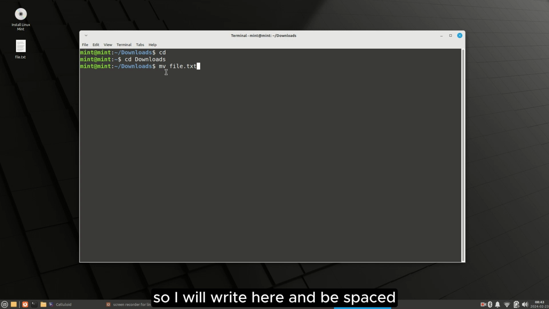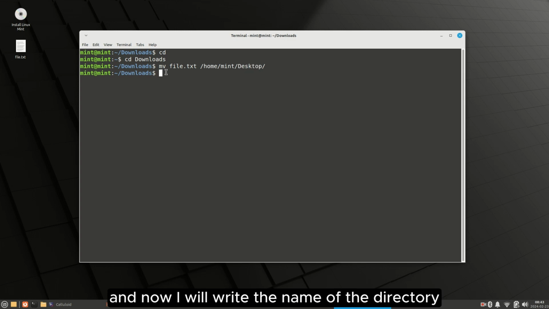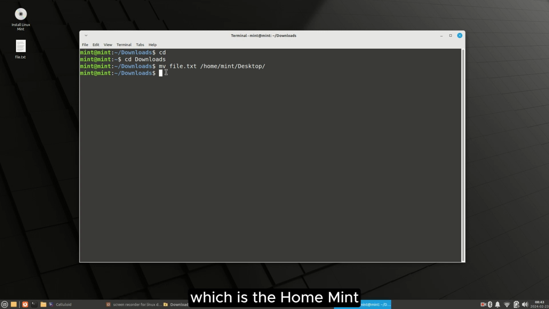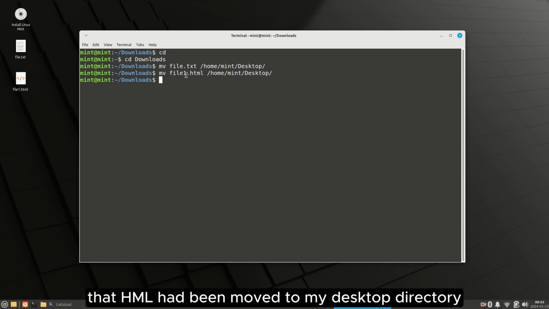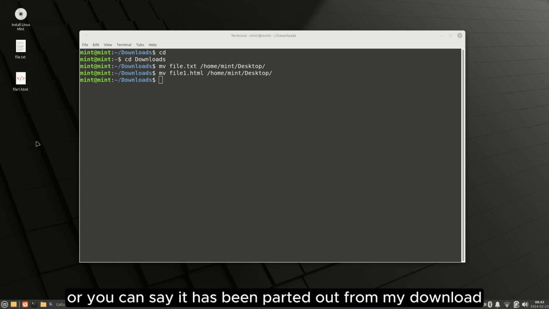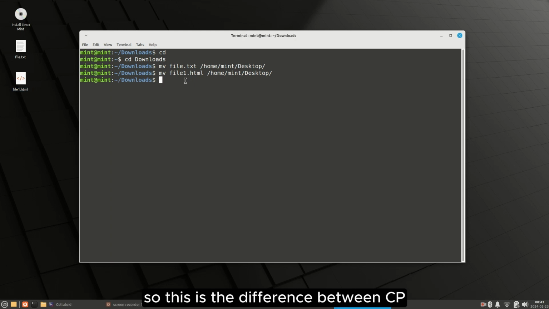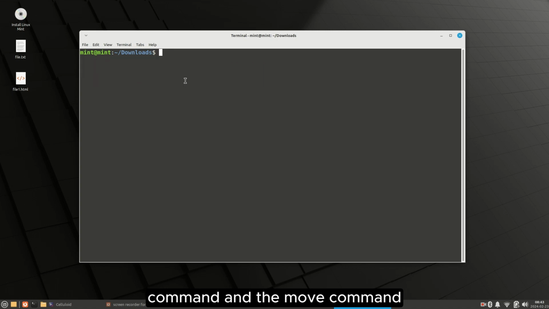So I will write here mv space name of the file, which is file.txt, and let's move another file. I will write here file1.html, and now I will write the name of the directory, which is home mint, and I'll do that into my desktop and hit enter. Here, if you see, the file1.html has been moved to my desktop directory and it has been deleted, or you can say it has been cut out from my download. So this is the difference between the cp command and the move command.